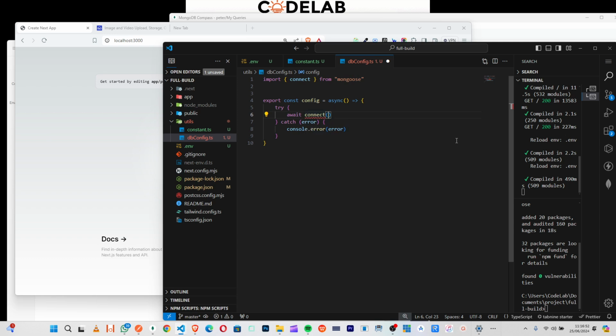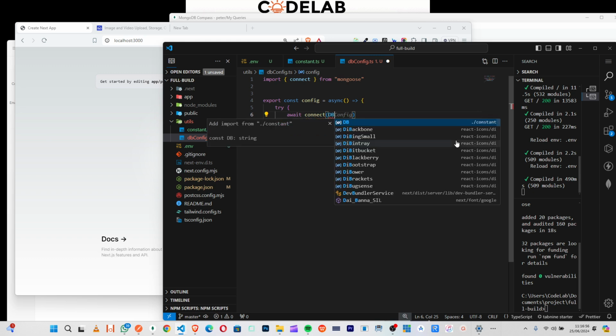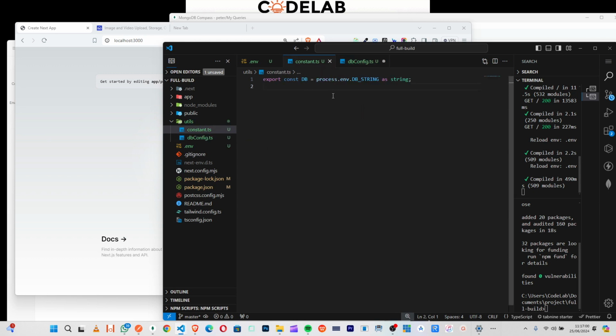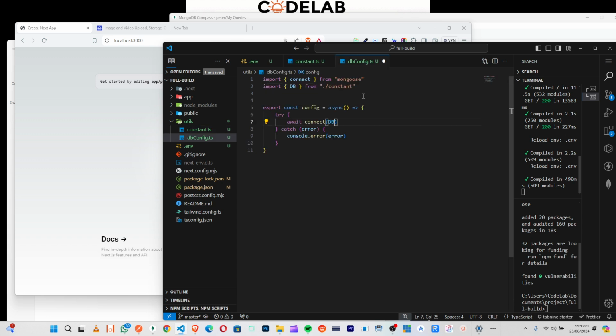The argument we want to pass will be our db, which we already created for this as a constant here. So once we do that, it will be fine. So we just do dot then, and the next thing is to say, okay, if everything goes well and it connects, we'll just log: database connection established.